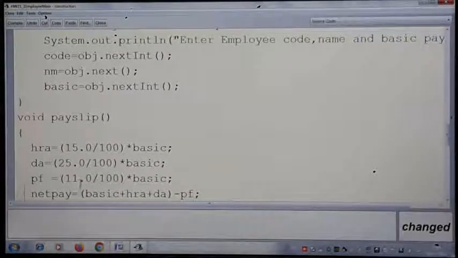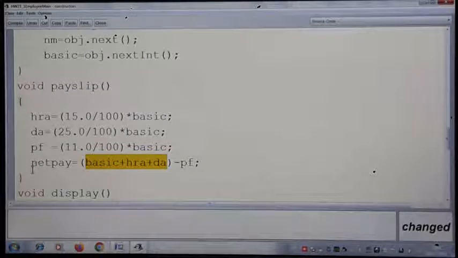Calculate all allowances, then minus PF. Provident fund is a deduction. So what you deduct from these allowances, that final will be the net pay which is given to the employee. So this is the calculation which we are doing in a payslip. Once you finish with that, close that payslip method also.